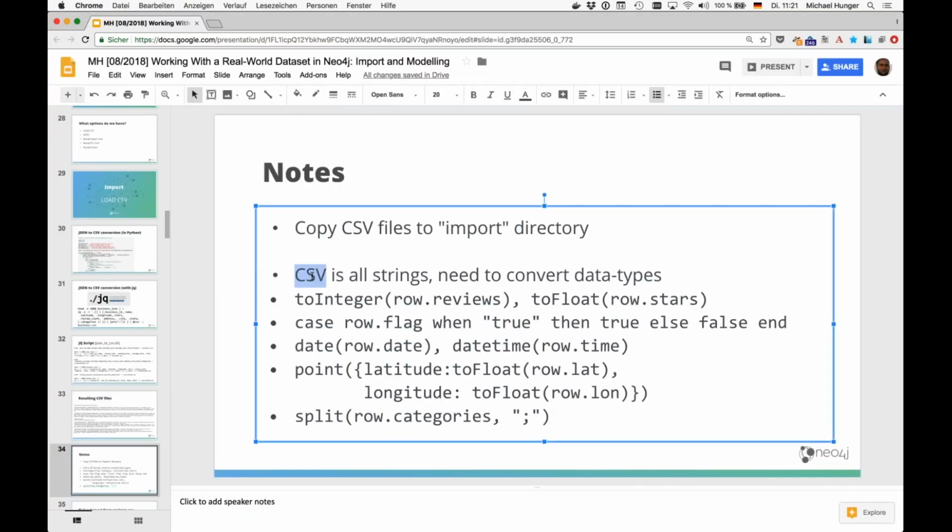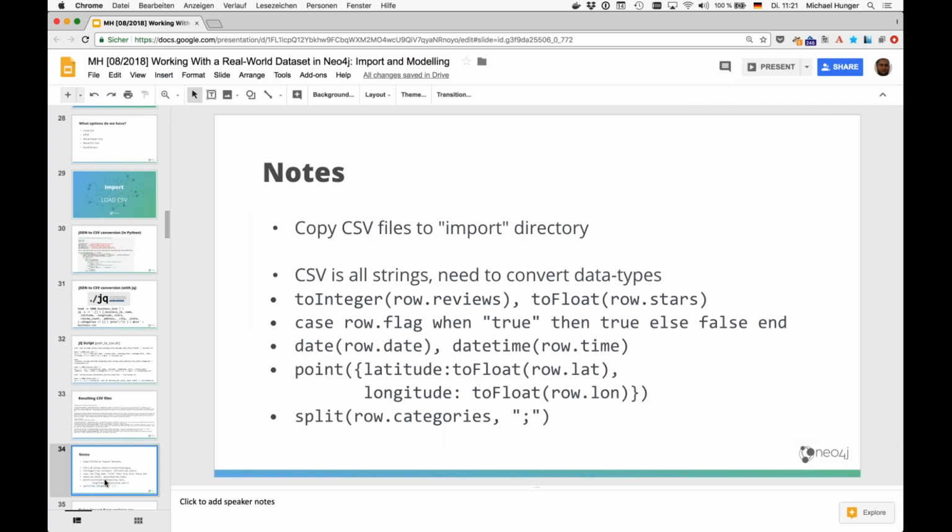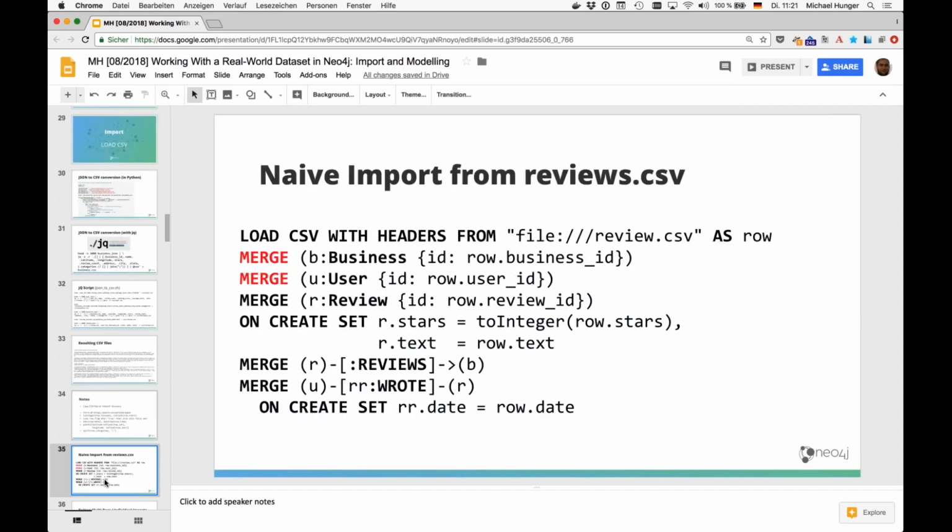Please note that CSV is of course all about strings, so we have to convert data types ourselves, for instance to integers, floats, or booleans, or we can turn it into a date or datetime. We can turn it into a geospatial point, or we can, for instance, take something like the categories and split them by semicolon to turn them into a list of strings. Those are all things that we can do and will do.